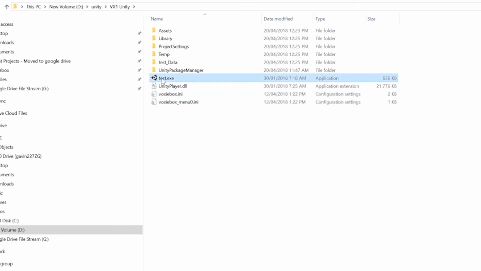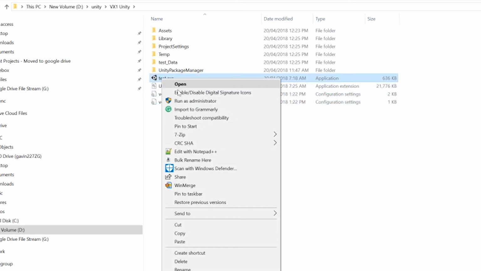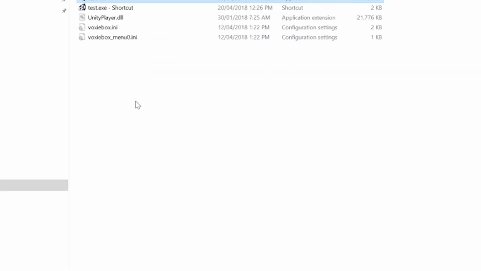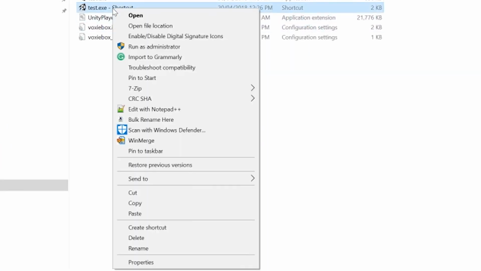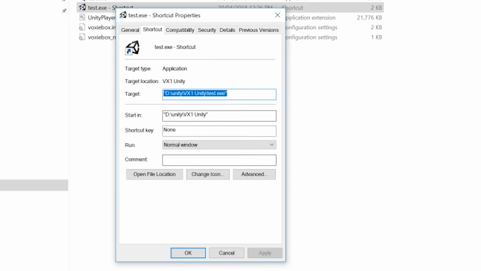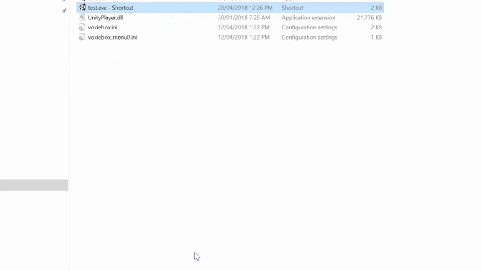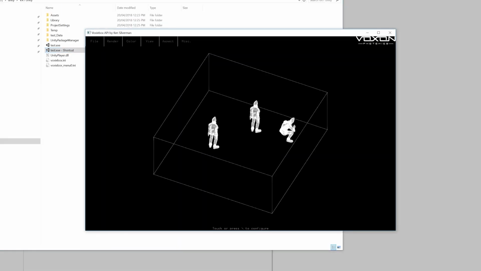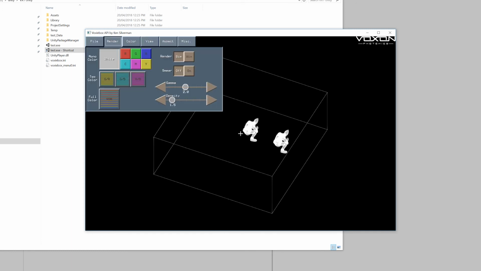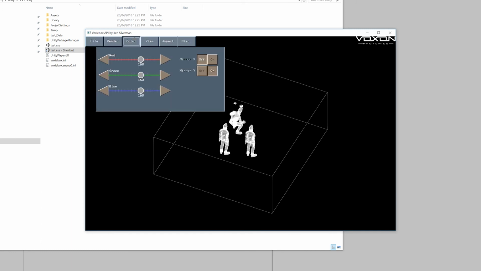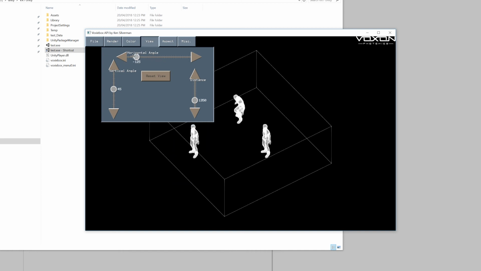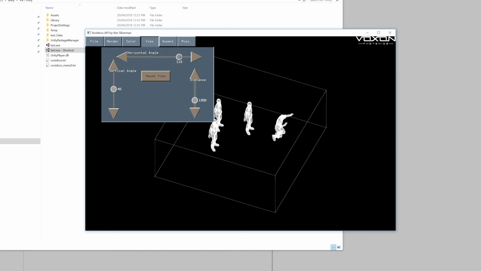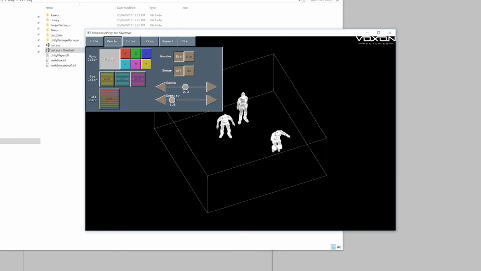The final step is to create a shortcut to the executable, and that allows us to pass some extra runtime parameters. The parameter in question is called -batchmode, and what that does is it forces Unity to run the application without actually generating a graphical view of it, because we're only interested in seeing the actual VX1 output. And that's it. That's all you need to do to convert your existing demo or to create a new one to run on the VX1.